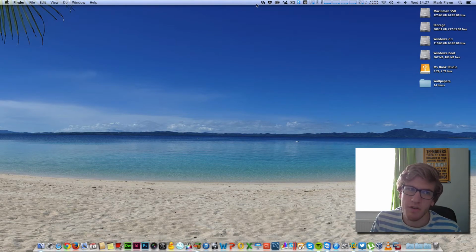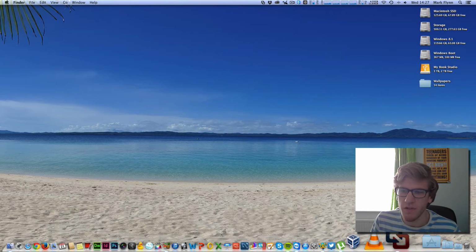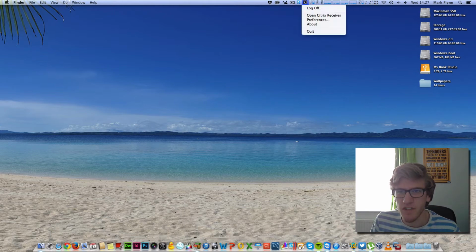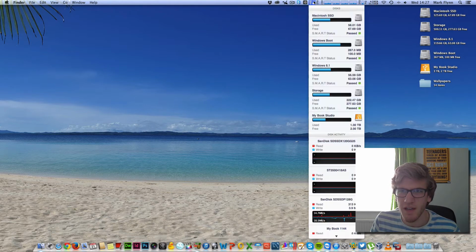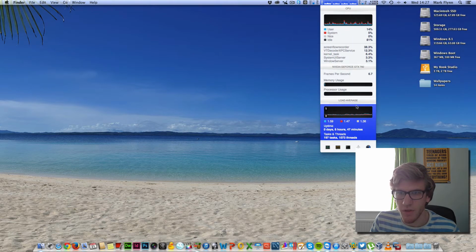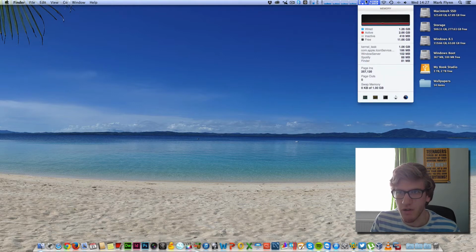In the menu bar, I'll just go over this quickly. I've got VMware Fusion because it's open, so if I close VMware Fusion, that will go away. I've got my Dropbox sync, Adobe Creative Cloud for my apps. That's the ScreenFlow that's currently recording. TeamViewer, Citrix Receiver, which I went over. This is iStat Menus, so it shows me my hard drives, temperatures, and my CPU load, and also my free RAM.